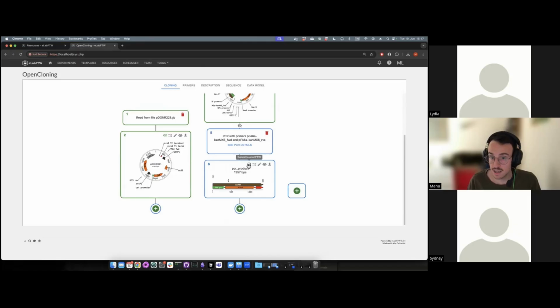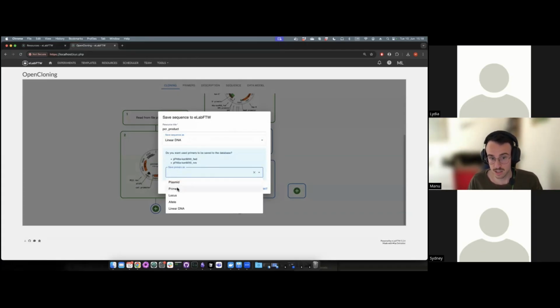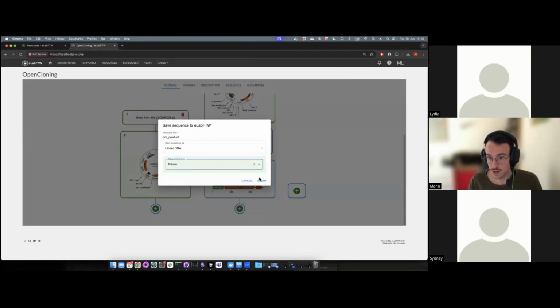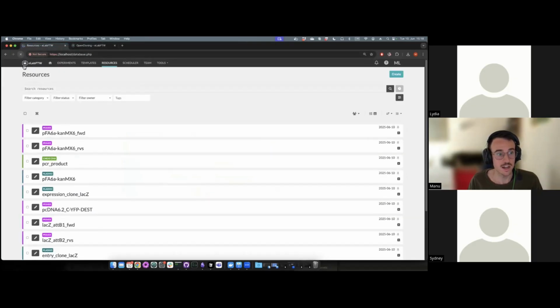And then we can save it again to eLabFTW, except this time, because we are using primers to create this, it will also allow us to save those primers. So for example, we're going to save this as a linear DNA, and it's asking us, do you also want to save the primers to the database? We will say yes. We will save as primers, click on submit.